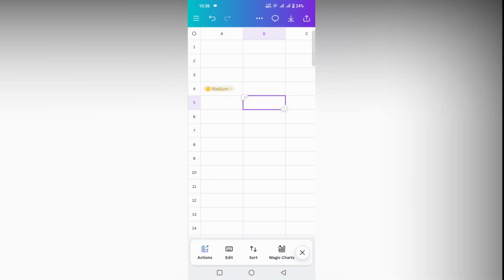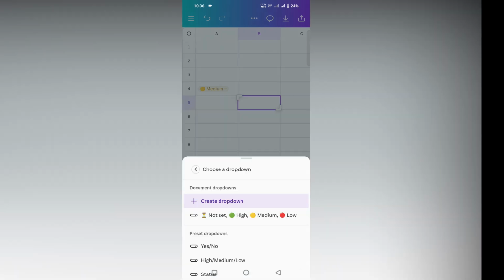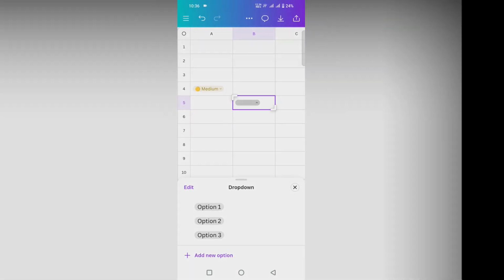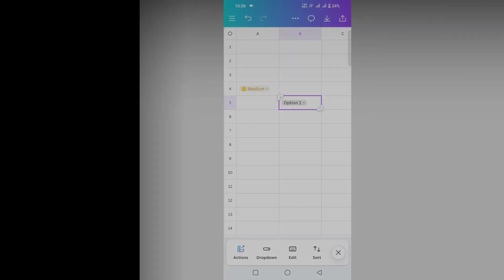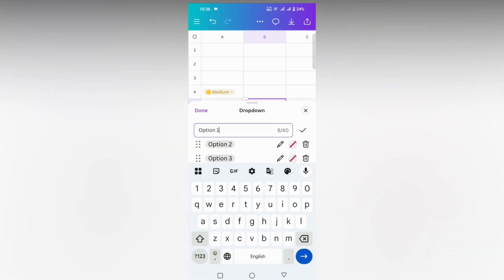And if you just need a customized drop down, just go to the search again and just type drop and click on this. Now you have to create a drop down. Click this. Here you have this option like option 1, option 2, option 3. Just tap on the option, so you can just add more options like this. And you click on the edit option, so you can just easily edit the option 1.